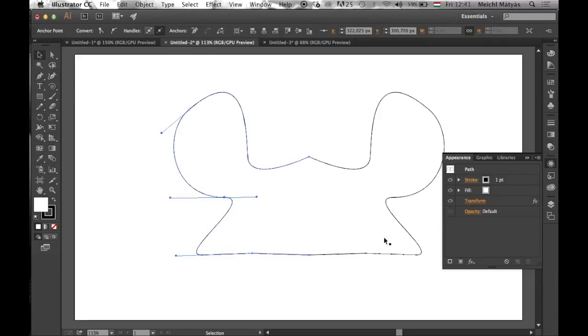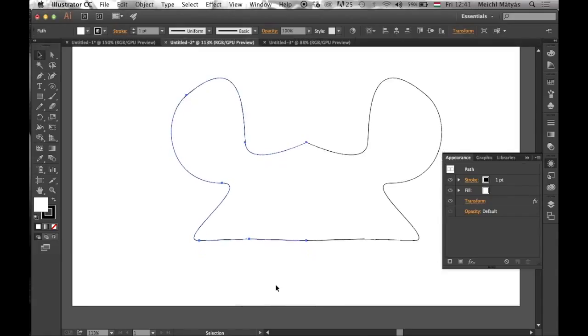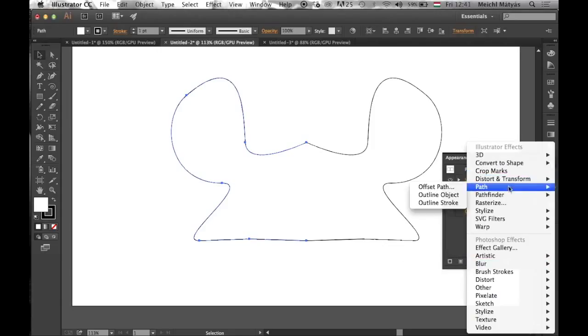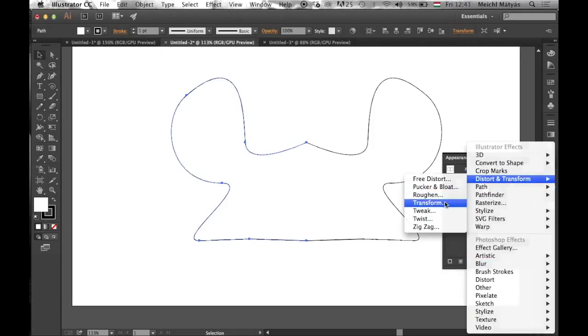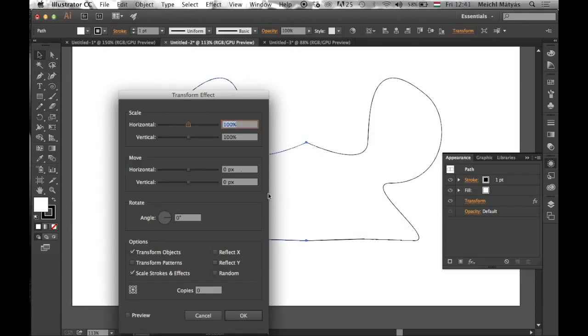Reflects. I can apply another reflect on this whole thing if I wanted to, and that is a new effect, and it's not an edit of the original effect. So I can go add new effect, distort and transform. Transform tells me this will apply another instance of this effect. It's not going to edit the one that is already existing. Say apply new effect. I know what I'm doing. Come on, trust me, I know what I'm doing.